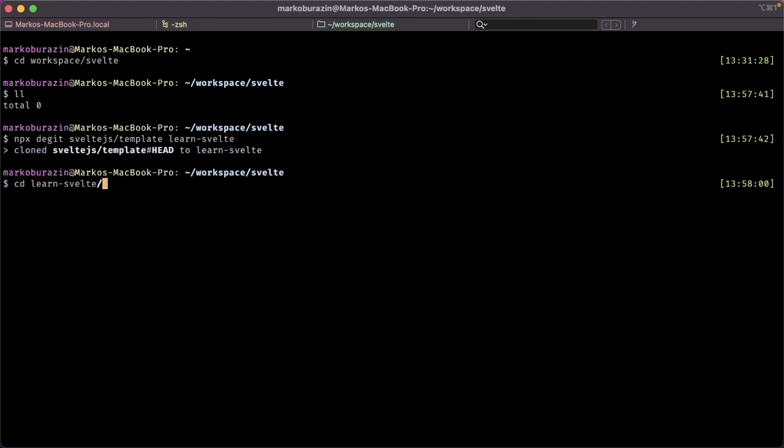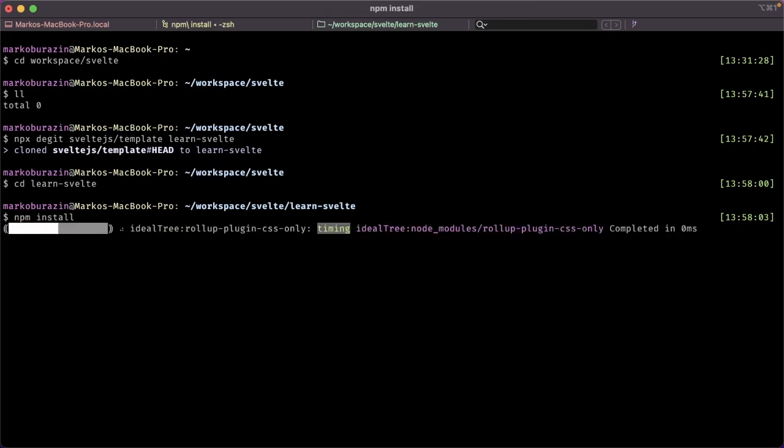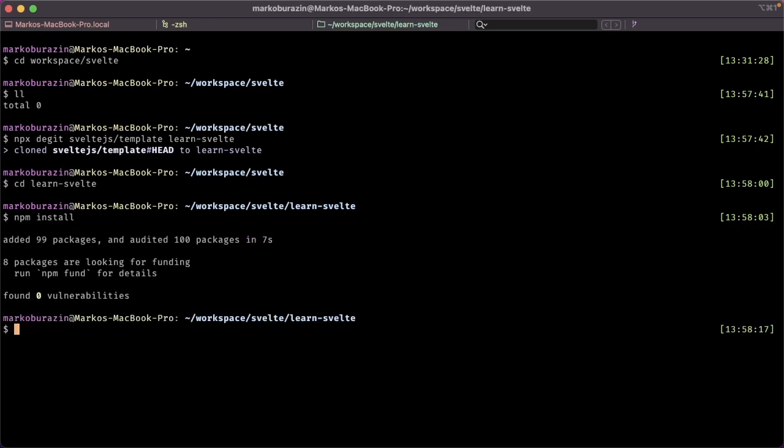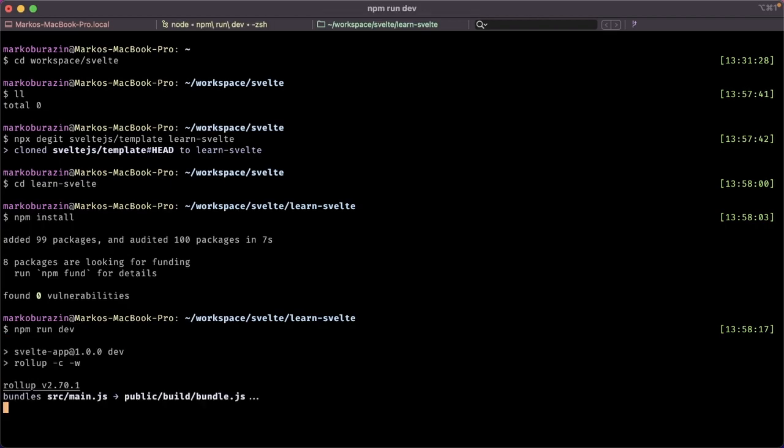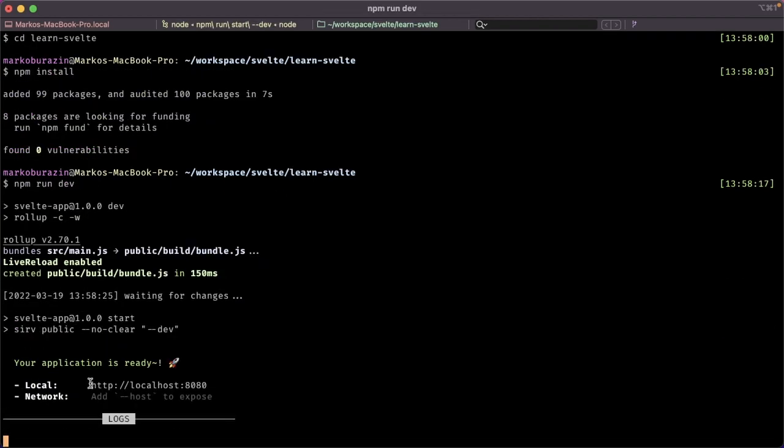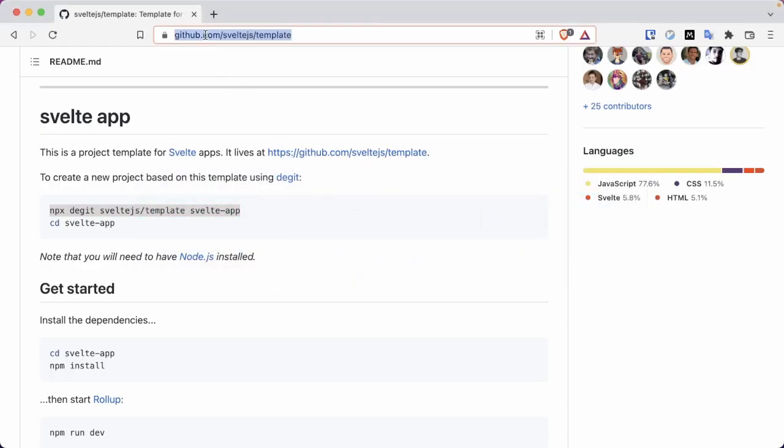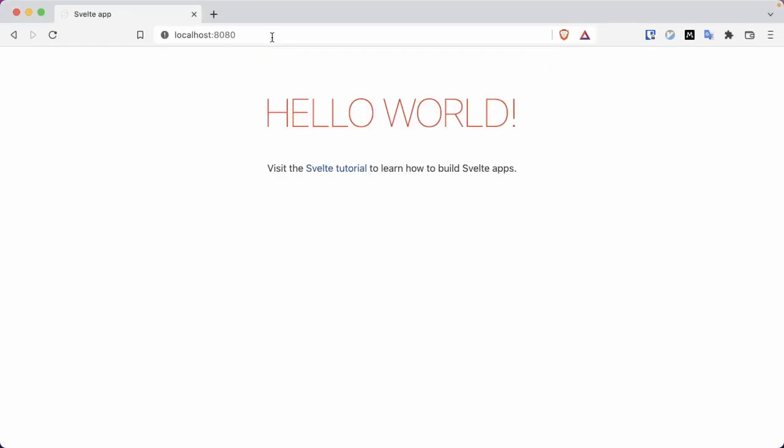Let's go into the project that was just created, and now let's install the dependencies. Once that's done, we're going to start the development server. Cool, and now just open up this address in the browser. In my case, it's localhost on port 8080. Great, that's it. Now we can see the template project is successfully set up and we're ready.